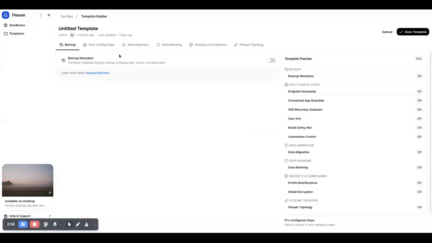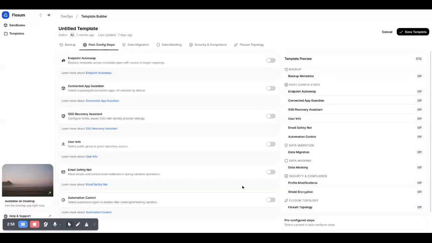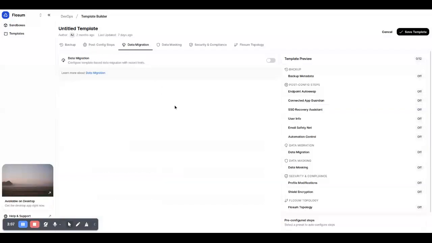For example, backup, take a snapshot before making changes. Post-configure steps handle things like reconnecting apps, configuring SSO, and fixing email addresses, and many other operations. Data migration, pull data from the specific org using a migration template, a template from our data migrator application. Data masking helps to hide sensitive data before it lands in the sandbox. Security and compliance, apply access restrictions and governance policies. Flosum topology, aligns the sandbox within your broader Flosum workflow.